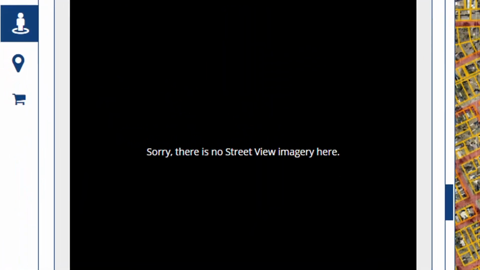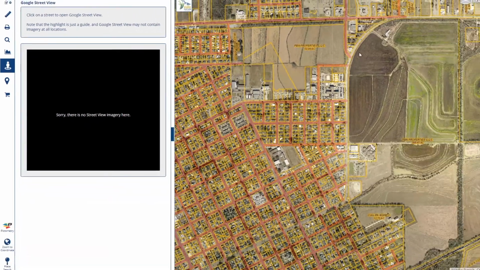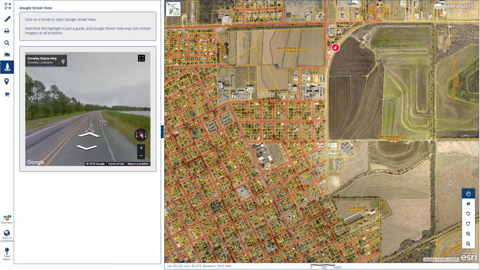Clicking somewhere where Street View is not available will reveal this message. And again, clicking on or near a road will reveal the Google Street View of that area.